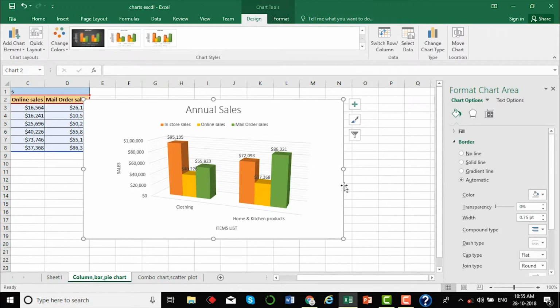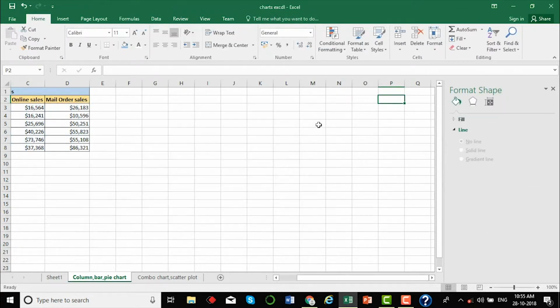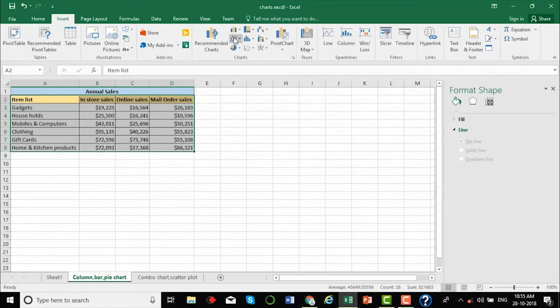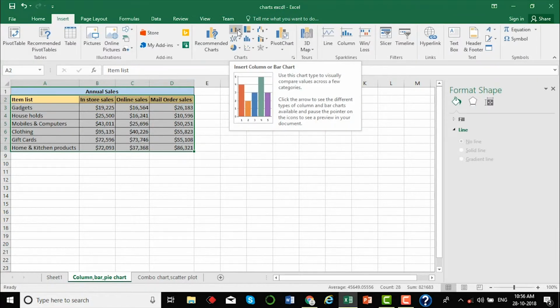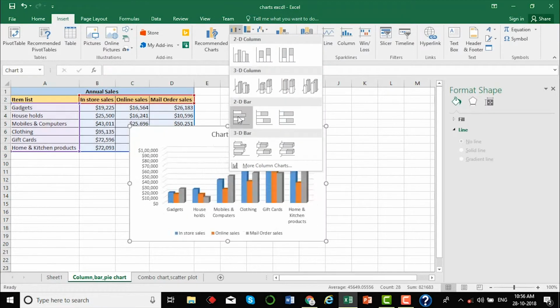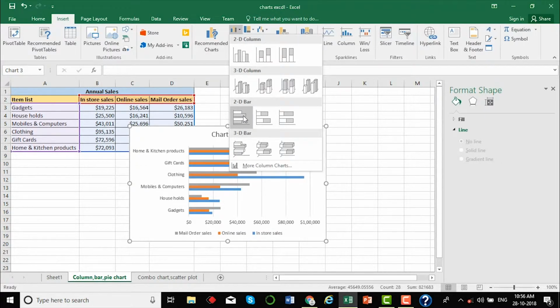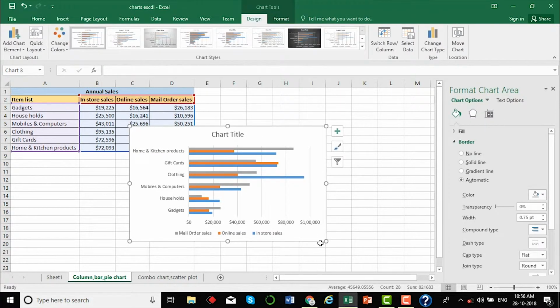So I'm going to delete this. And again, I'm going to select the data which the bar graph will display. Here, I'm not going to press Alt F1 because Alt F1 by default is giving me a column chart. So go to Insert, and you have the bar chart option here. Click it, and here these two categories are for bar charts. So click on it, and now you've got your bar chart.